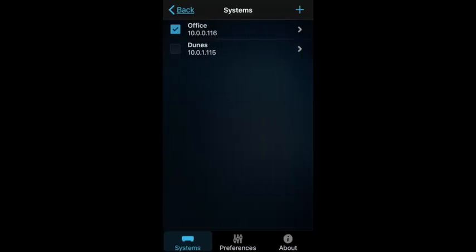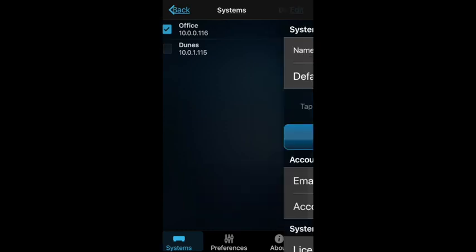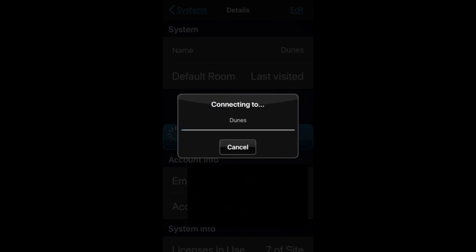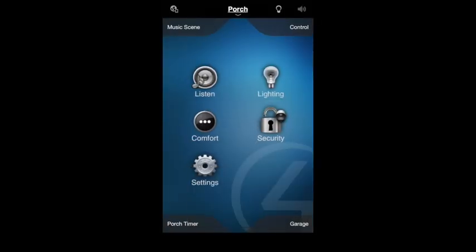And the first thing you see is if you have multiple systems, you can toggle back and forth between the two. In my case, I've got a system in my office and at home. And let's say I wanted to connect to my home. I select my home and then connect. And then wait for the interwebs to do its thing. And bingo, now I'm at home.